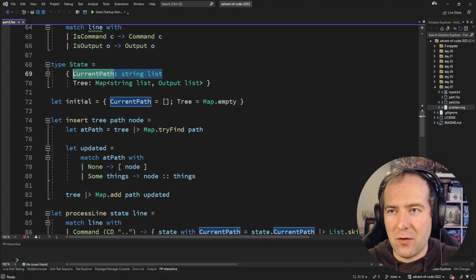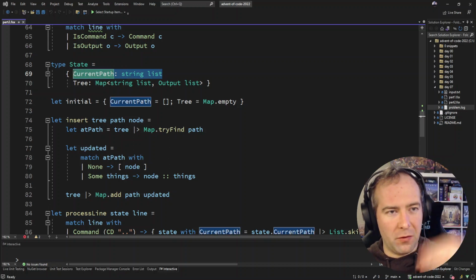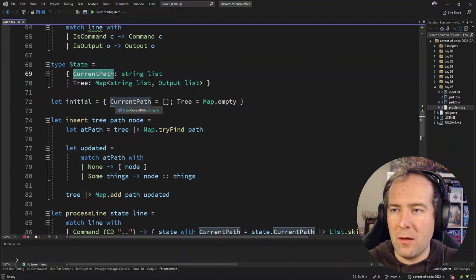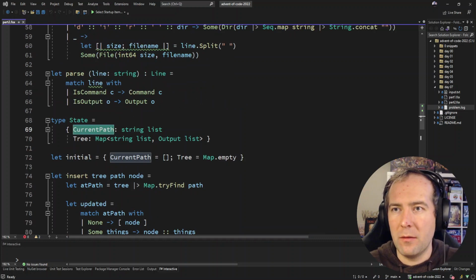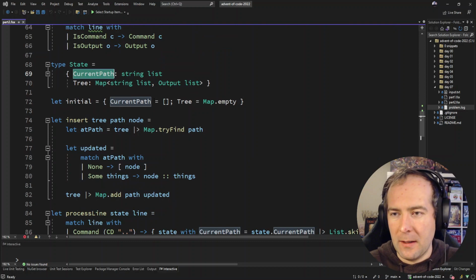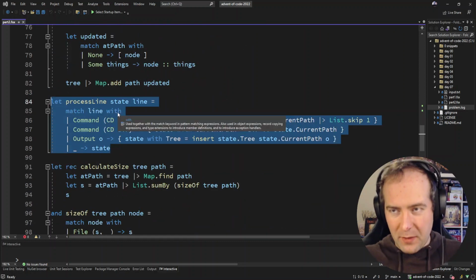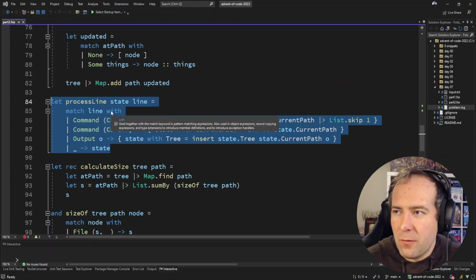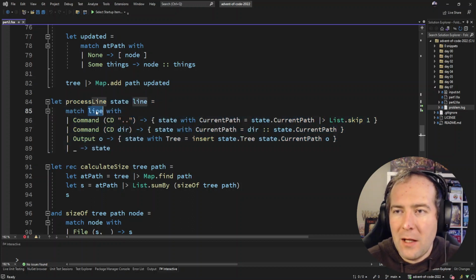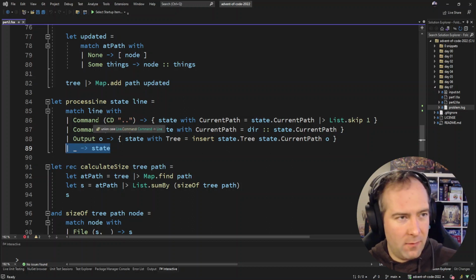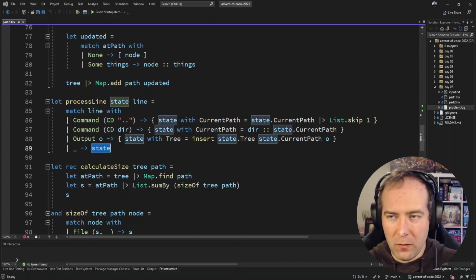And current path is just like an instruction pointer that points to the current path we're visiting while folding over the instructions. So let's take a look at process line now. That's the basic fold function, or the function we fold with. And that's just a pattern match on every line. If it's the ls command, we ignore it. We just return the state untouched.